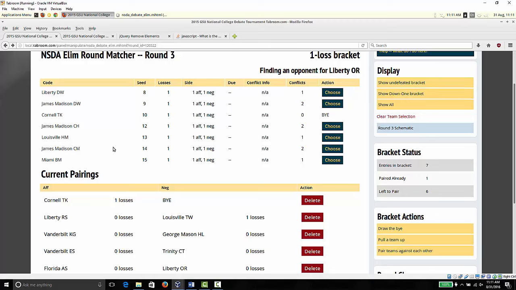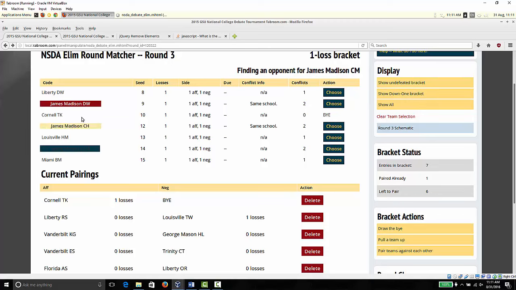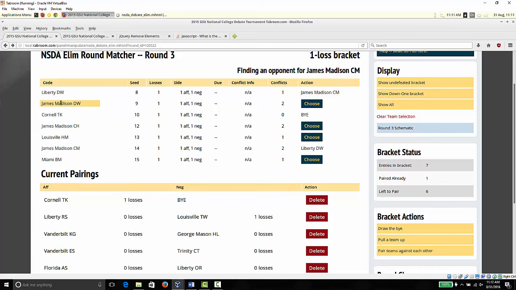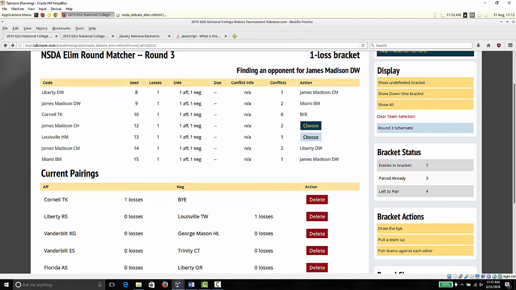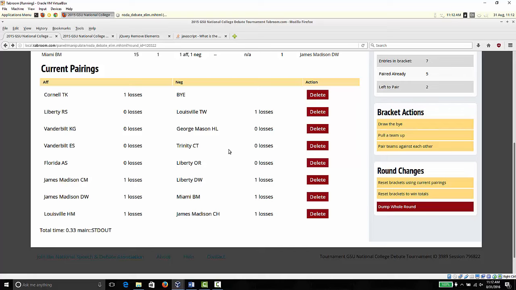And you can see Madison looks like it has 3 conflicts. So we have 6 teams, 3 of them are from JMU, so we have to pair them against other teams. Let's just see who's available there, and now hopefully Louisville and Madison can debate, and they can. All right, we're done. All those teams have showed up on the pairings down here.